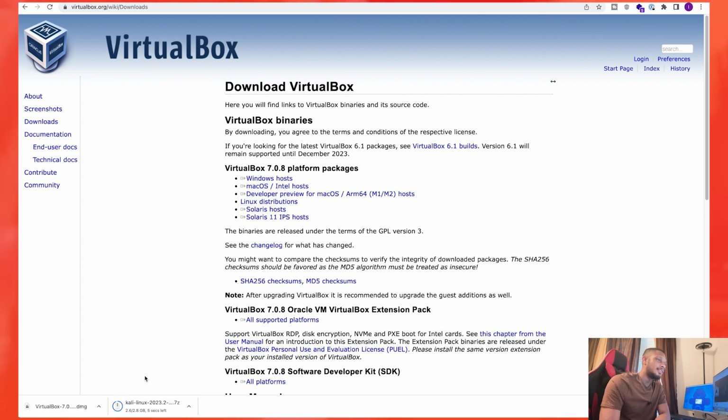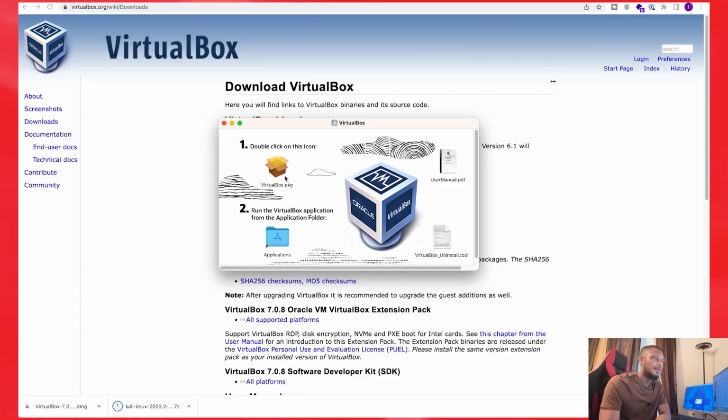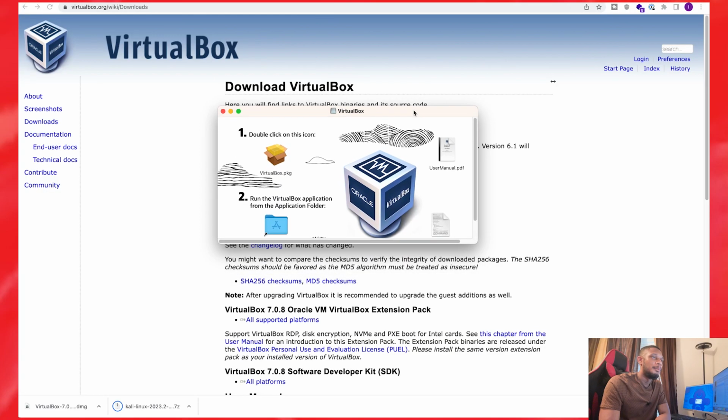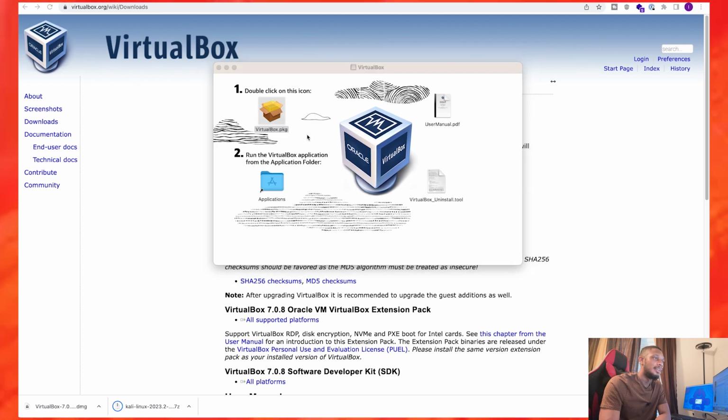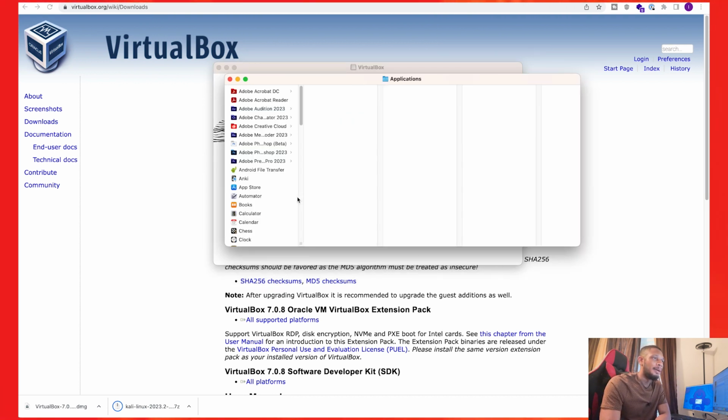So once that is all done downloading, we would go ahead and open up our VirtualBox. Let's make sure we have this actually installed. Double click on this icon. Bam, something came up on my other screen. I just click yep, and then we can run it from our applications.